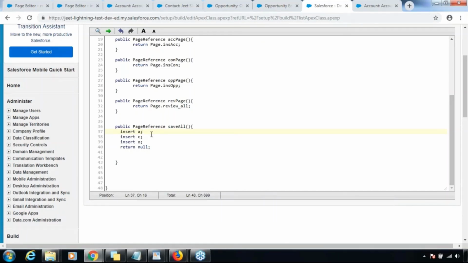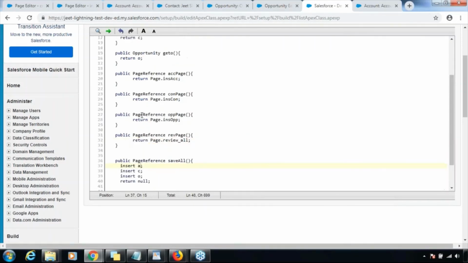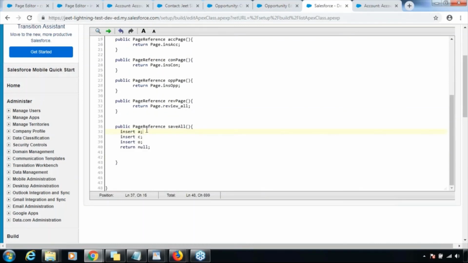So first we insert the account. Now the moment account A is created, an ID will be generated. Till the time the record is not created, I don't have the ID. But the moment the insert for A has happened, the ID gets generated for it. Now I need to associate that ID to the contact. So I say C.accountId. This is the parent field, the relationship field on contact, equals A.id.